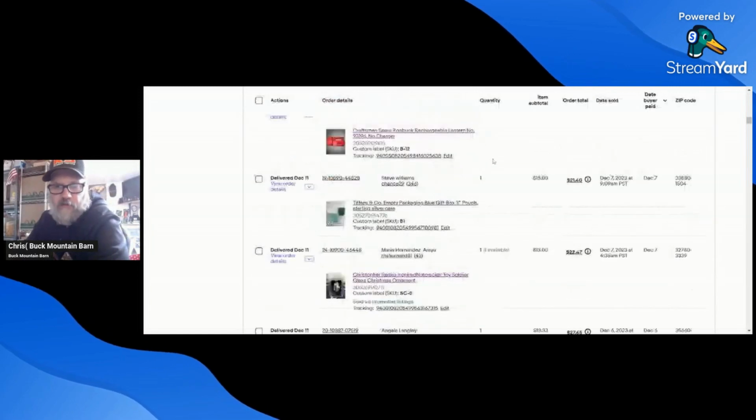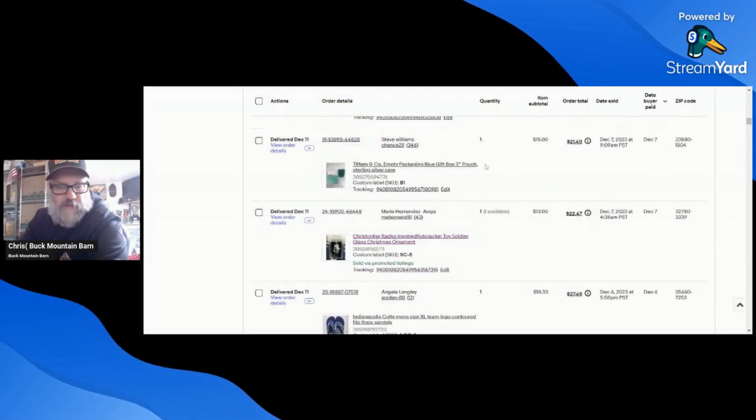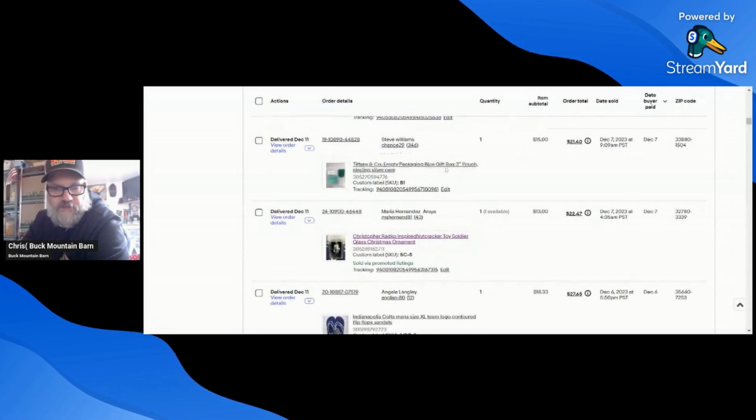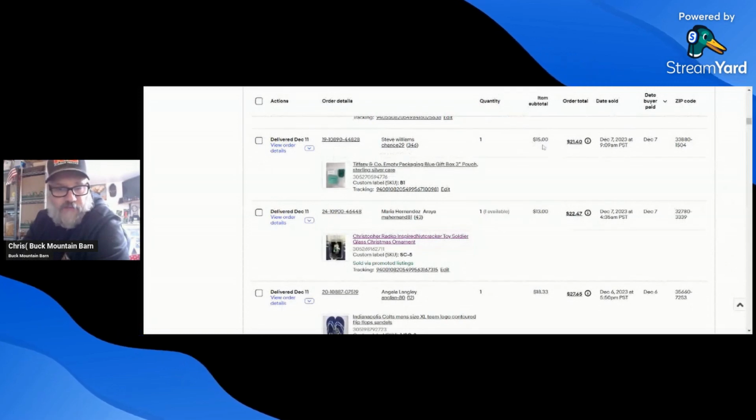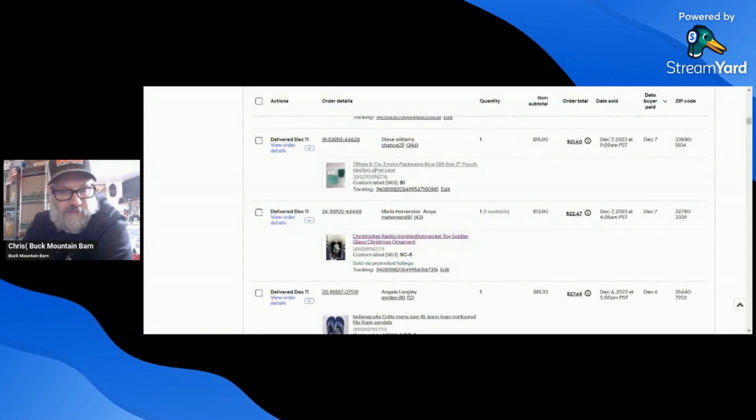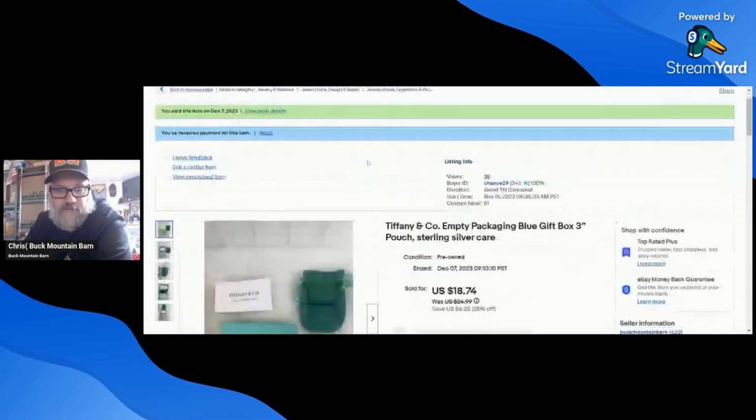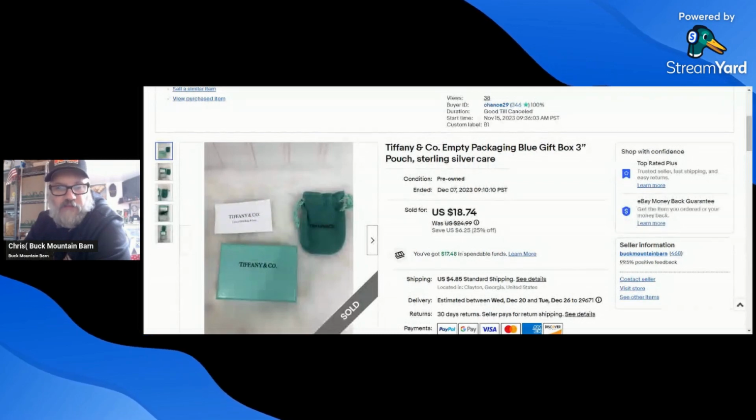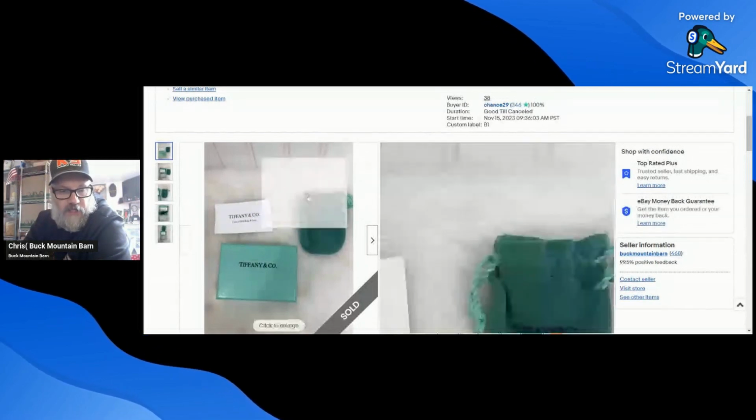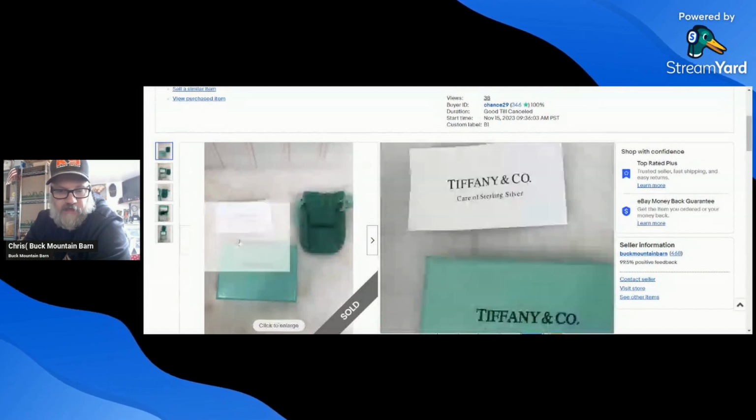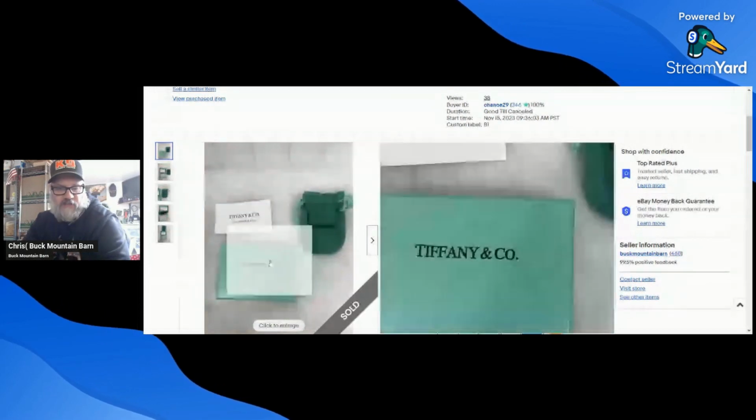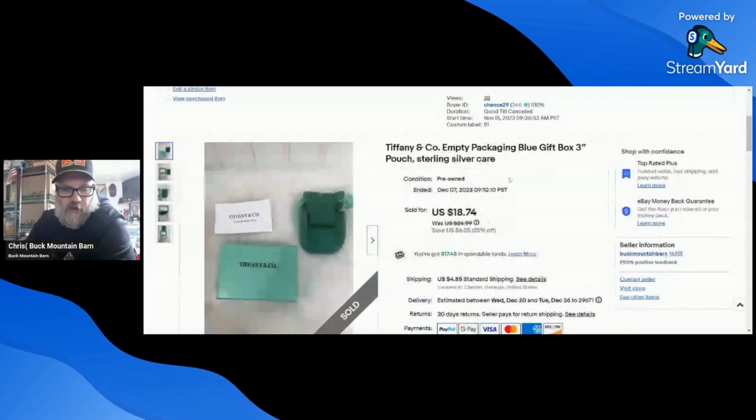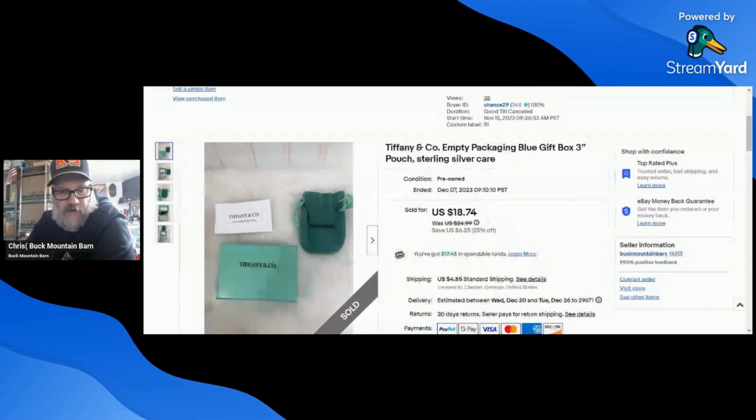This is a pretty crazy sale right here. I think my wife got mad at me because I took the lowball offer on this because I wasn't 100% sure. Somebody sent me an offer, so I accepted it. $15 plus shipping. This is an empty box, guys. An empty box. It's a Tiffany and Company empty packaging blue gift box, 3-inch pouch, sterling silver care. So that's what this is here. I took $15 on it. It's just a little small box. The sucker might have been 3 inches by 3 inches. So I took it.